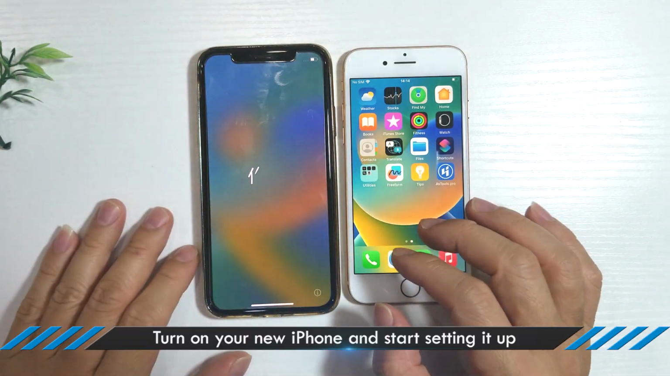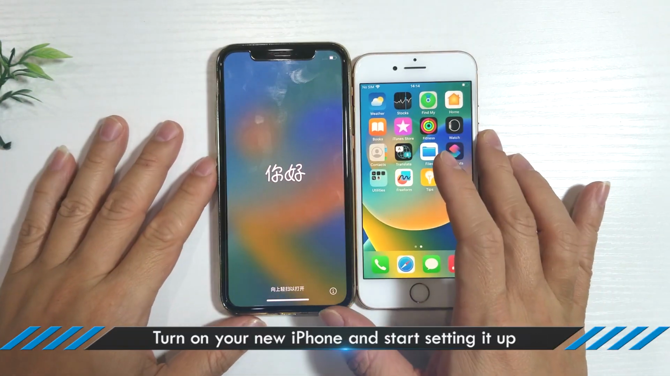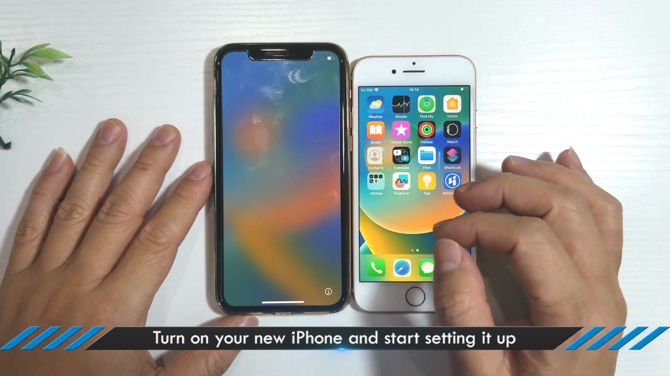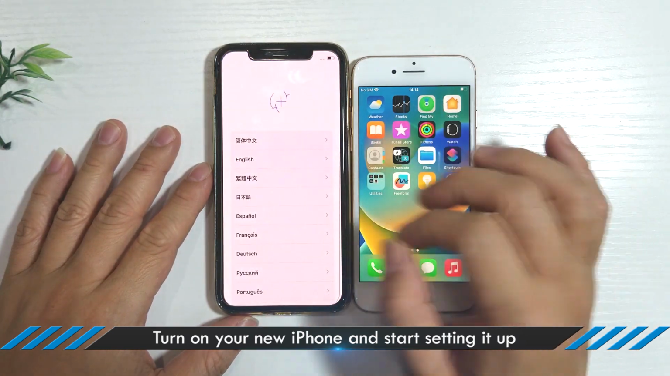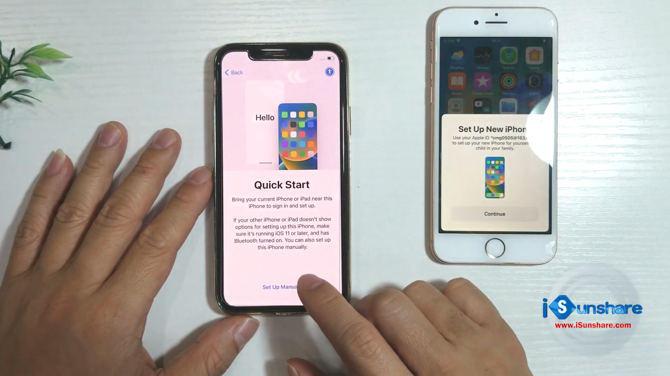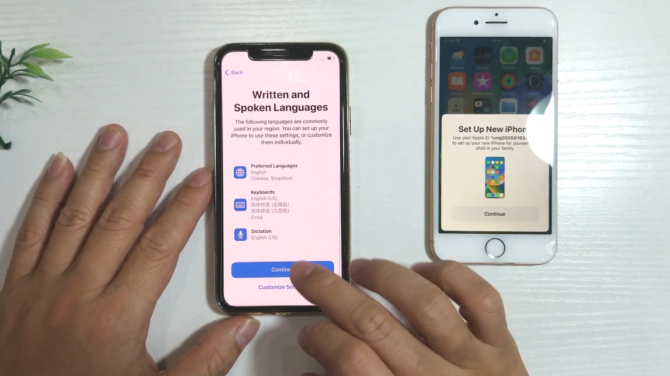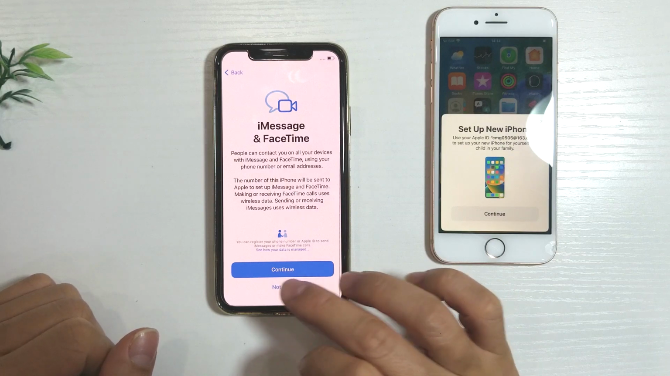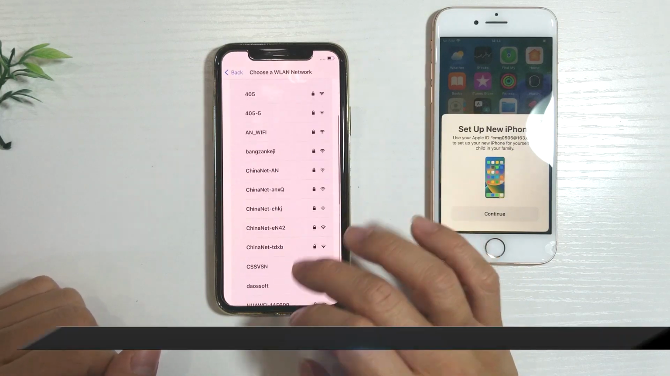Turn on your new iPhone and start setting it up. Tip: if you have already set up the new iPhone, go to Settings, General, Reset, Erase All Contents and Settings, then go through the setup again and restore your iCloud backup. Connect both iPhones to a Wi-Fi network.